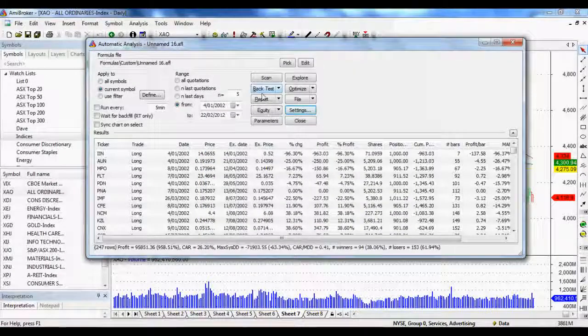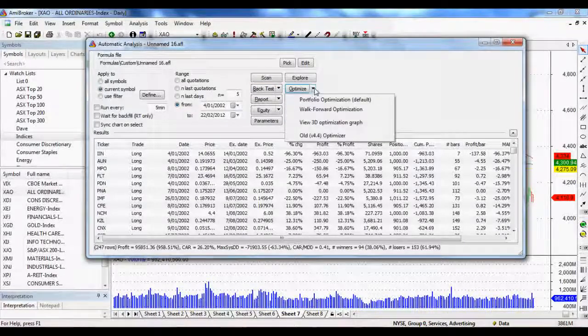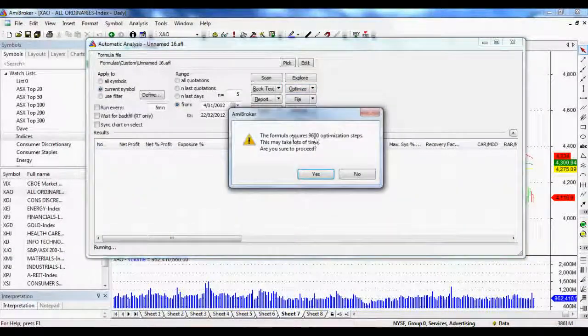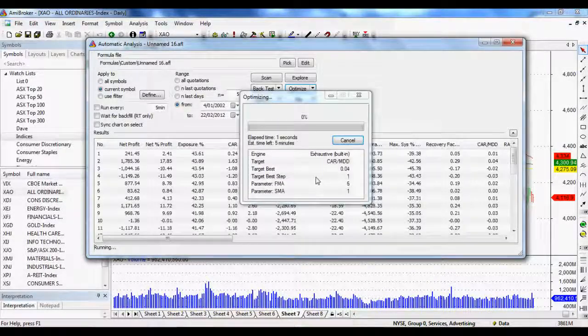Click OK, and then instead of clicking backtest, we actually click optimize. If we click on the arrow on the right hand side, just make sure it's set to portfolio optimization. That's the default, and that'll help us if we're actually using 100 different stocks instead of just one. Click on that, and it says it might take a little bit of time. Do we want to proceed? Yeah, sure. You'll find that within just a few short minutes, this actually will not take very long. It might take about 1 or 2 minutes all up.